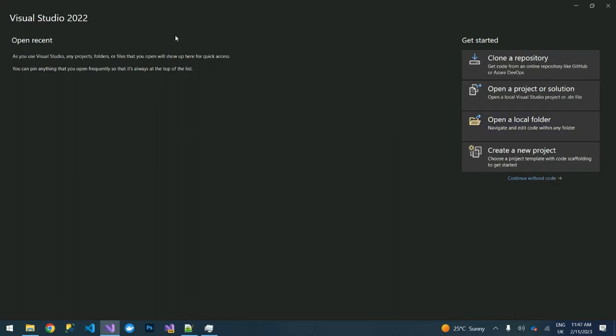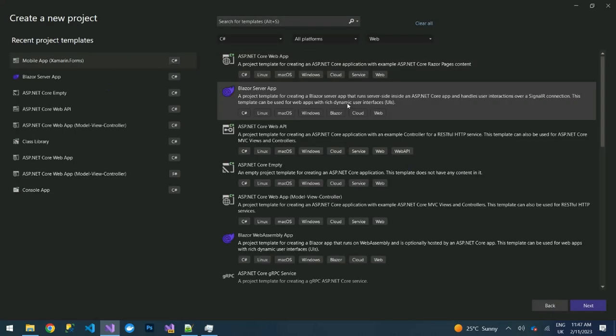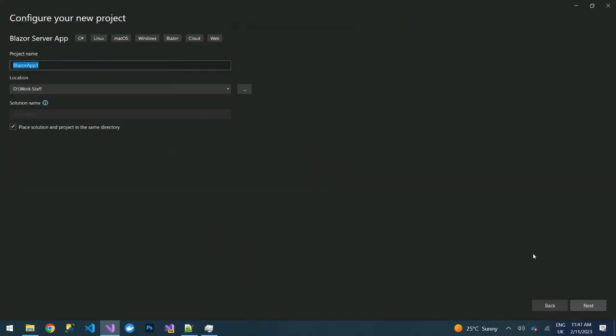I've already launched my Visual Studio, and to create a new Blazor app, we are going to create a new project. Then on this side, we are going to choose Blazor Server app. This creates a Blazor Server app that runs a server-side application in an ASP.NET Core project. After you have chosen Blazor, we go next.